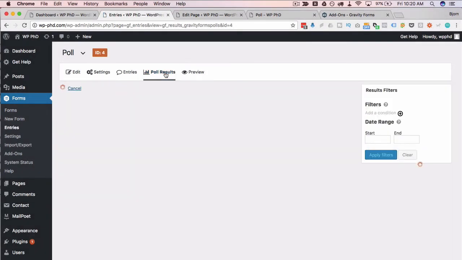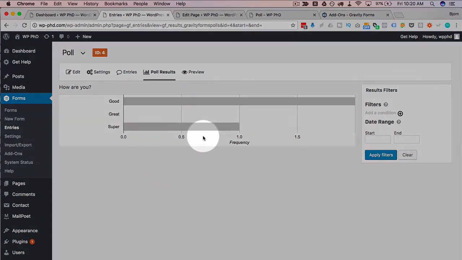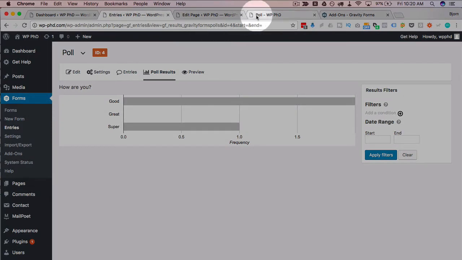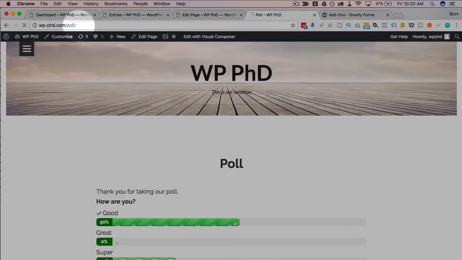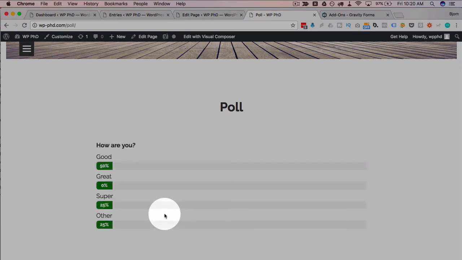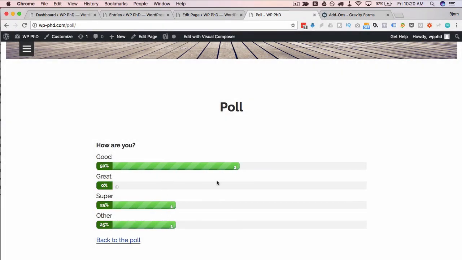And I went ahead and entered a poll a bunch of times just to have some data in here. And so we have super, selected, and good. Our option of other is not in here, but at least those two show up. I don't know why other isn't in there. So you can view the poll results here, or if you're back on the poll page, you can also just click on view results and you will see the poll results without actually filling out the poll itself.